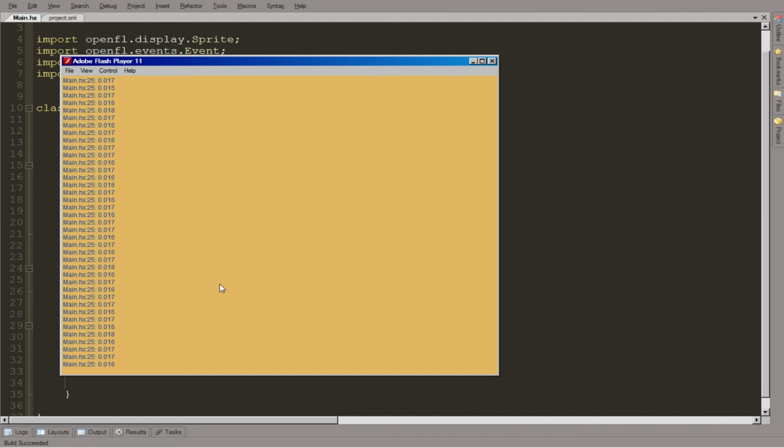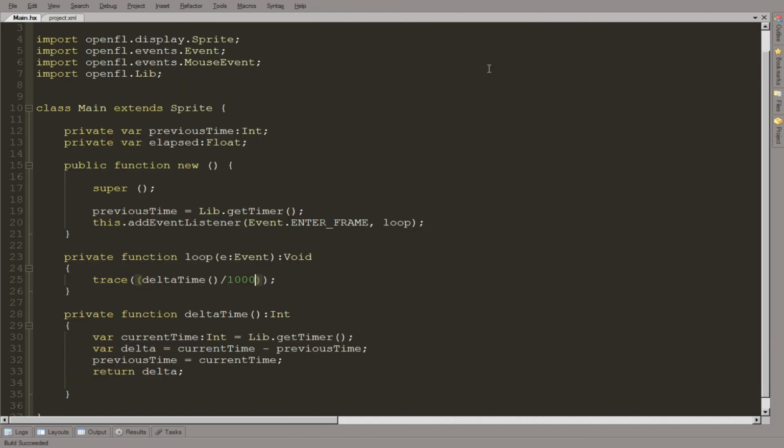So essentially, if we have something that moves 500 pixels per second, we multiply it by this number, and we will have how much of that 500 pixels it should move each frame, if that makes sense, which I hope it does.